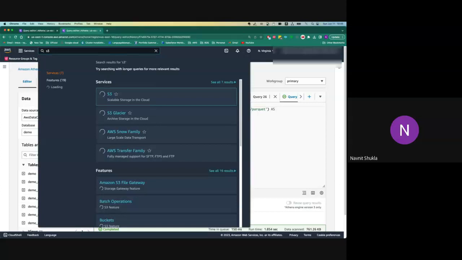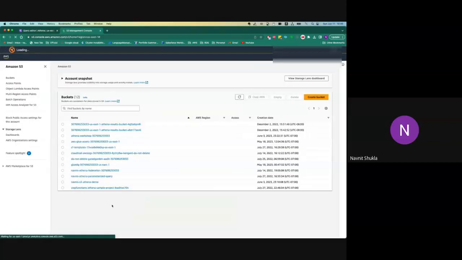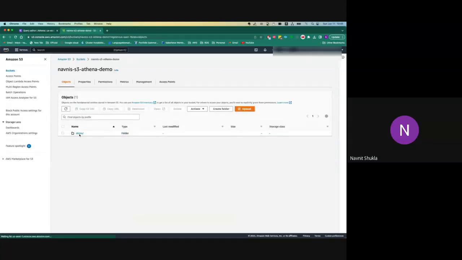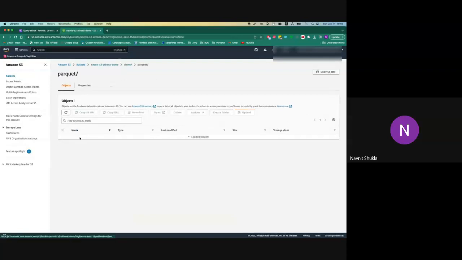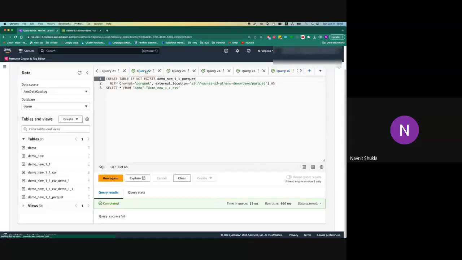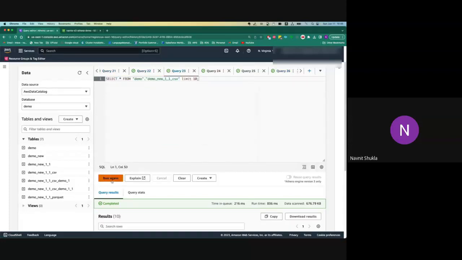So if I go back to S3 demo, this is a Parquet file. So see here, this new file has been created. Okay. So if I go back and run the query again, let's run this query here.